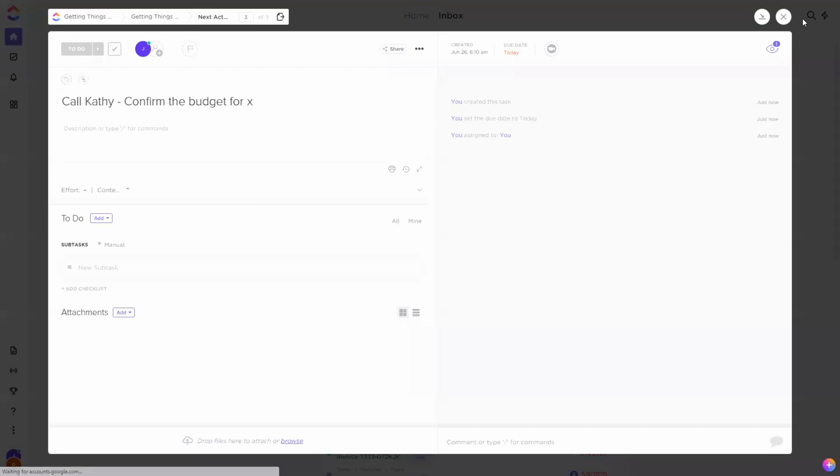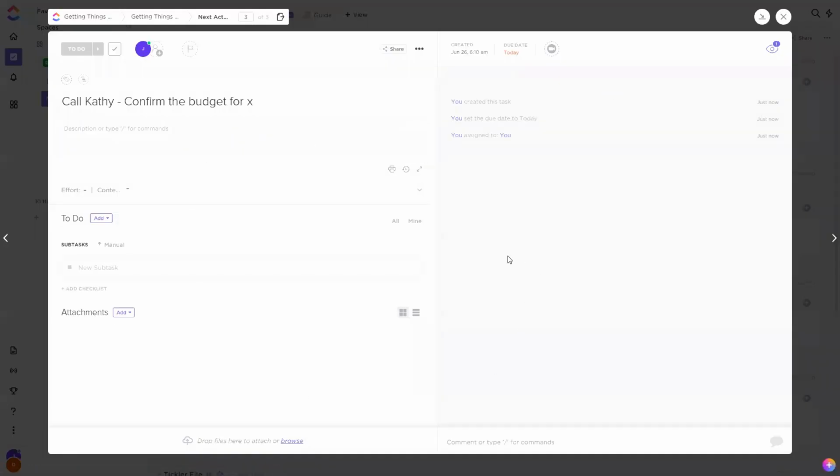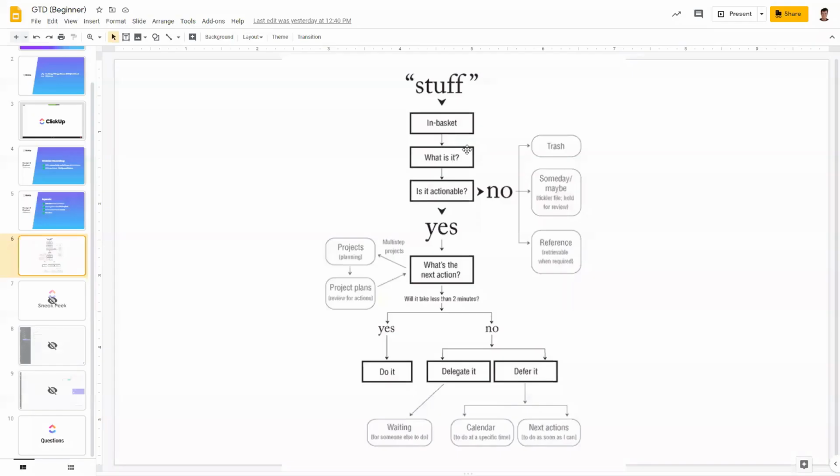I can open this task from here. I can also go back to my lists. I can see it's here, call Kathy. If I open this task, I've got a whole bunch more information about it. If I do need to set a due date, priority, description. Description and attachments will probably be quite useful for the GTD system in that you can clearly define what needs to be done and then just attach any documents that are relevant or related. Cool. So that's the first piece, the inbox. Defining what it is, filling out the description, clarifying the name of the task.